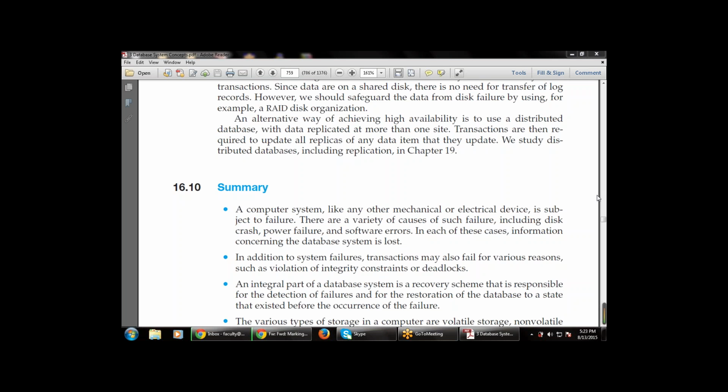In addition to system failure, a transaction may also fail for various reasons, such as the violation of integrity constraints. The integrity constraints may be violated in case of data failure or system failure, and a deadlock condition can also occur in the database system. A deadlock is also one of the categories of failure by which the system can fail.